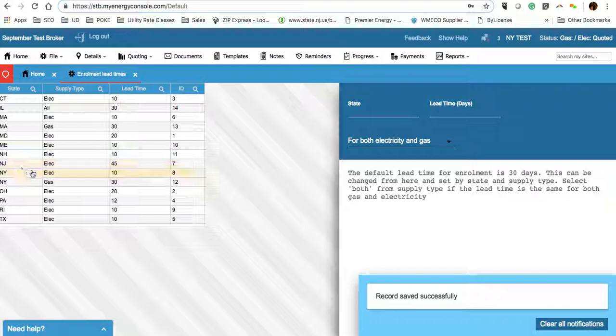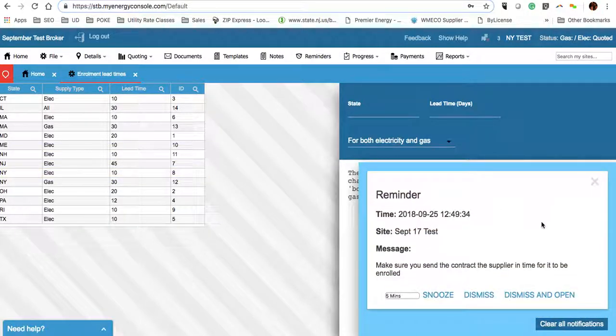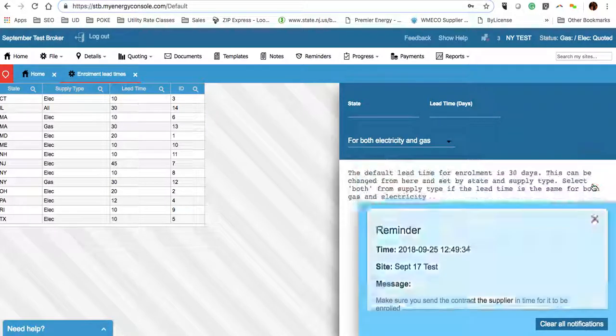And what that's going to do is as you close deals, as you add accounts, we're going to set those reminders. And I'm going to show you, here's one that just popped up. This account, make sure you send the contract to the supplier in time for it to be enrolled. That's what that reminder will look like.